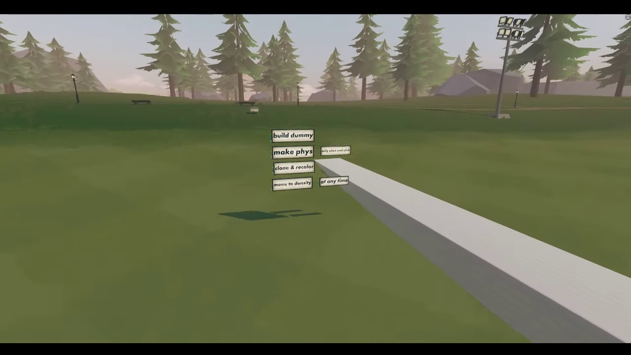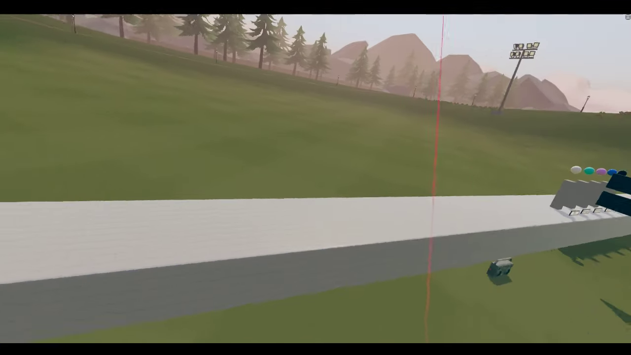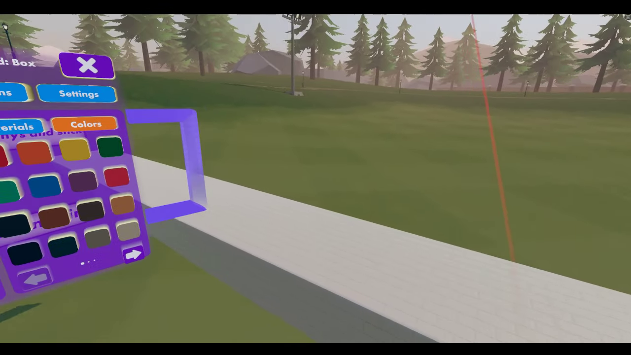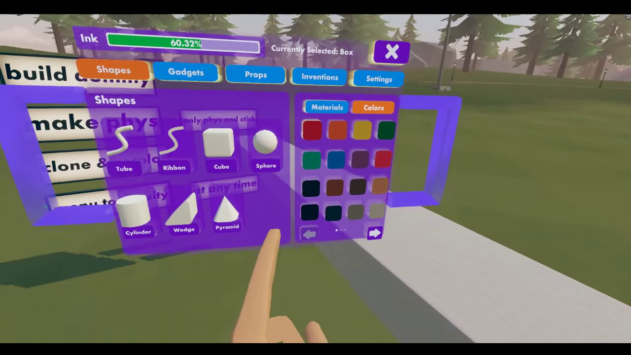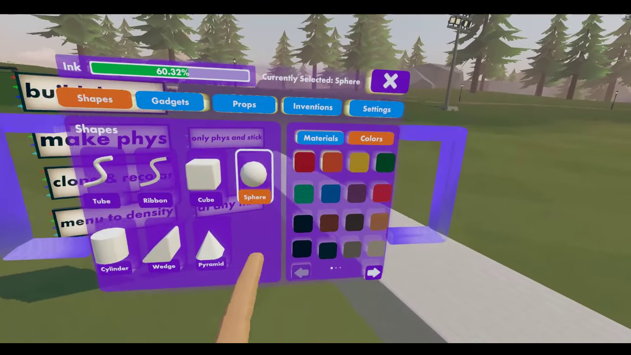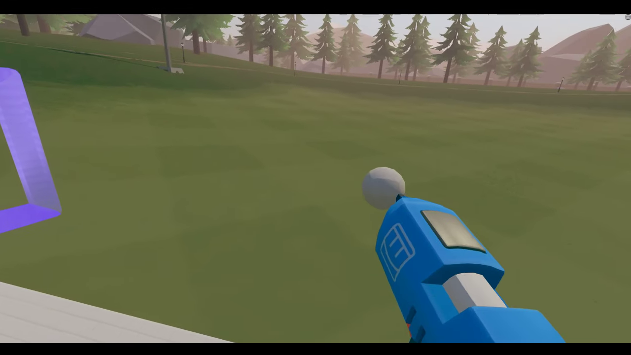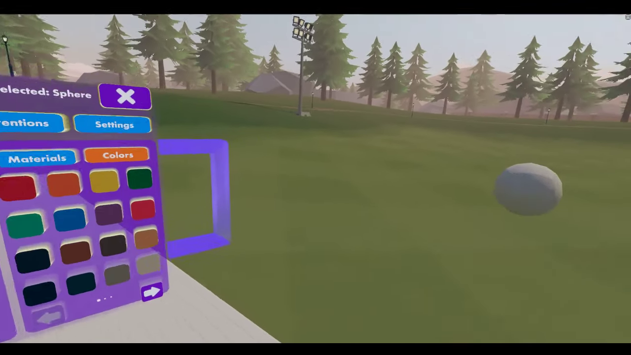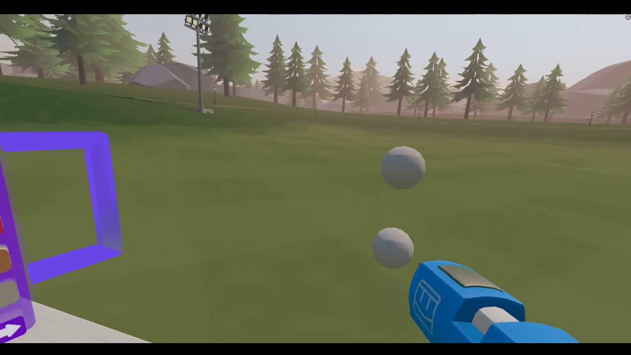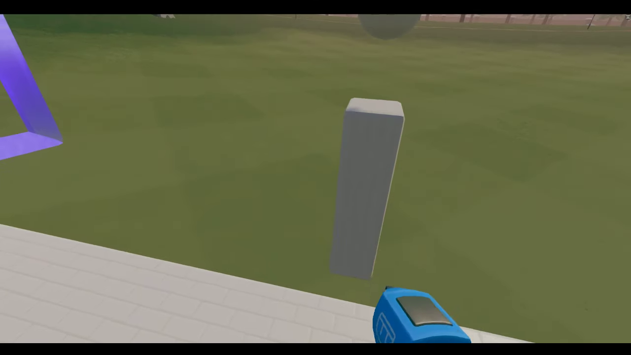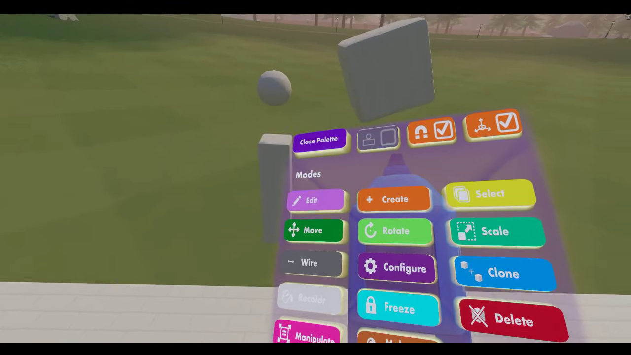Great. So first I'm going to build one of these dummies from scratch so you can see all the steps to adding physics, making an object physical and changing its density. So I'm going to start out with two different shapes within this object, a sphere and then a rectangular prism. Okay, done that.